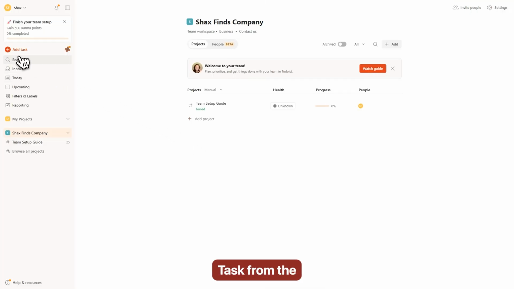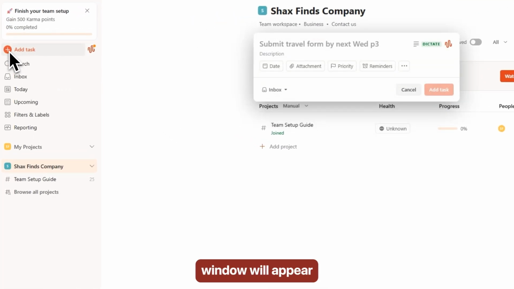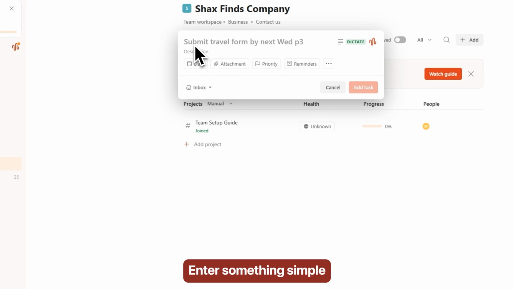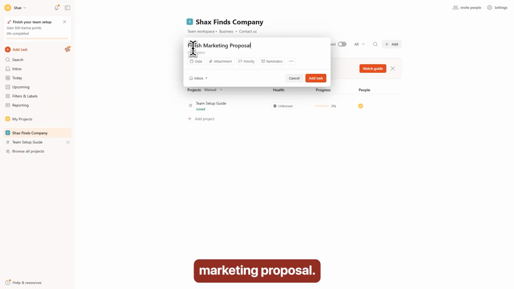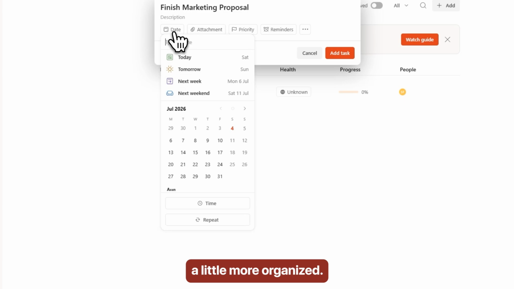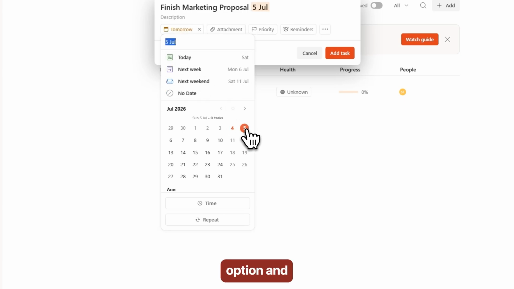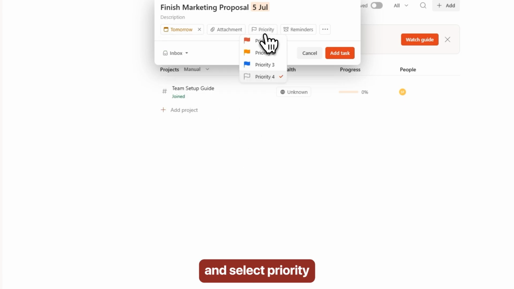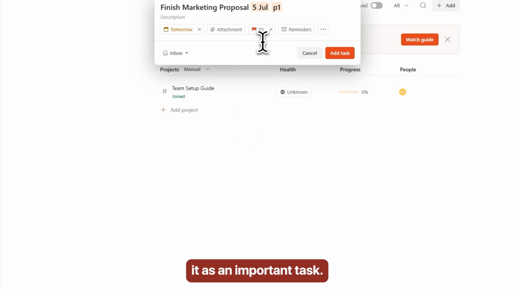Click on Add Task from the left sidebar. A task creation window will appear. In the task name, enter something simple like Finish Marketing Proposal. If you want, you can also type a short description explaining what needs to be done. Now let's make this task a little more organized. Click the Date option and choose Tomorrow so the task is scheduled for the next day. Next, click Priority and select Priority 1 to mark it as an important task.